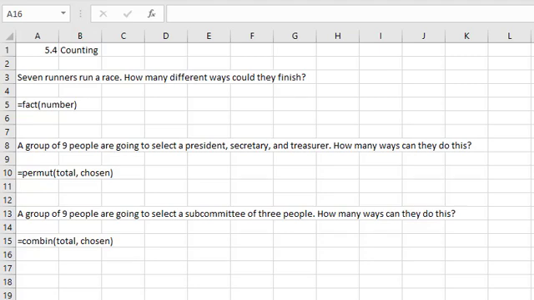Hello, statisticians. Section 5.4 Excel Tips is going to look at the different counting methods and some of the Excel commands that can help us calculate these counting problems.